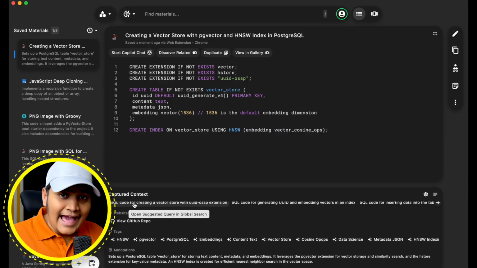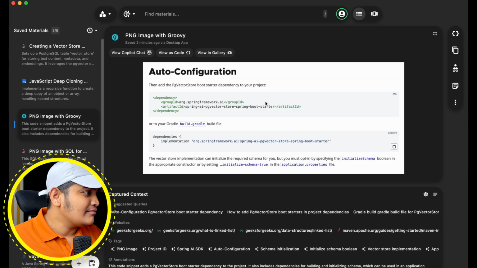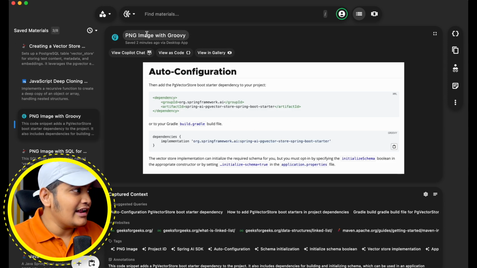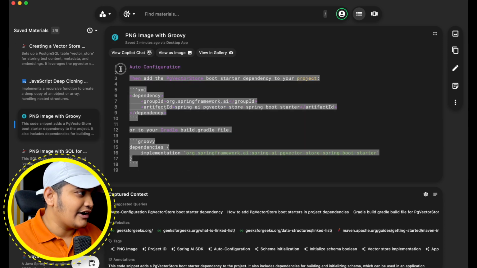So you can refer to that piece of code as well in the future, and it will add the summary, the tags and everything for you. You can see that this is the image that I saved here, and if I look in the code, you can see that it converted into code.